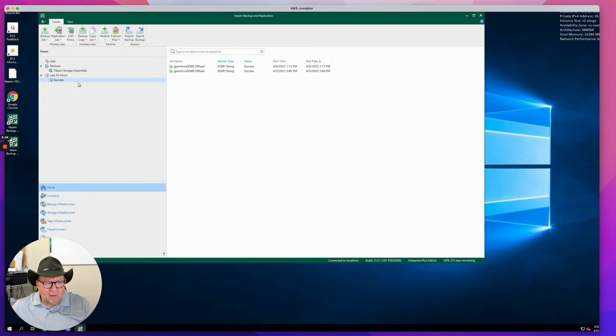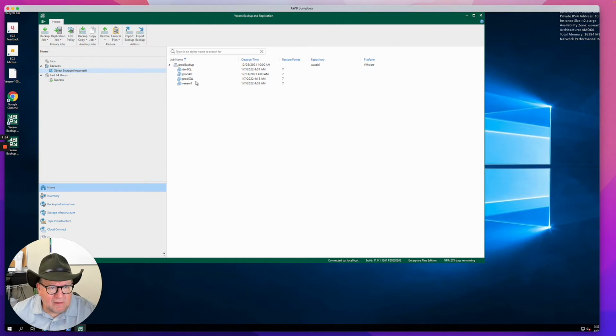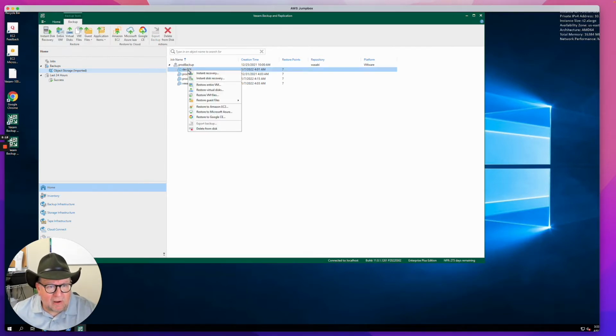So if I go to home, you notice here I have a new selection here that says object storage imported, right? I clicked on that, and it shows me what backups I have. I can open this up, and now it shows me all the backups that I have sitting in S3. So I can go here and I can right-click on one of these, and this is all the things that I can do out of it.